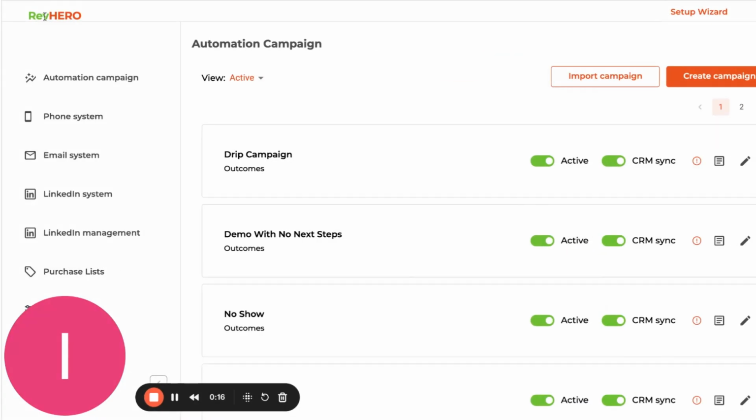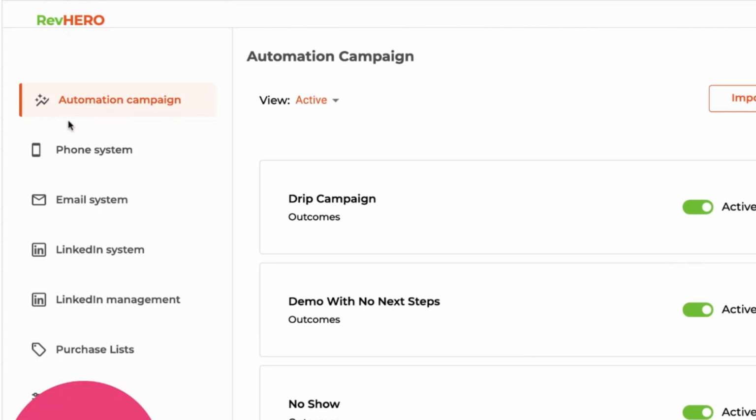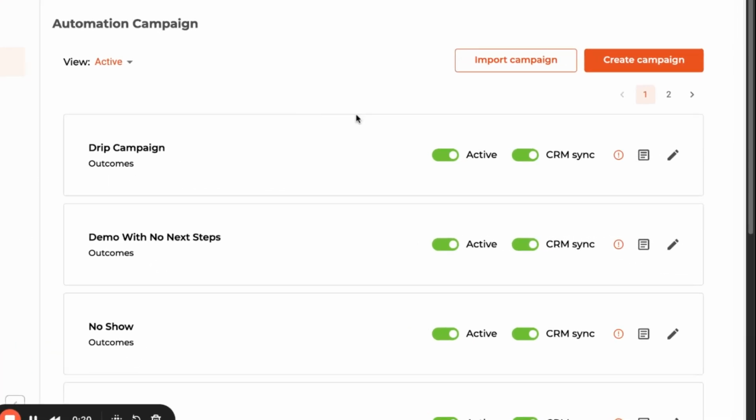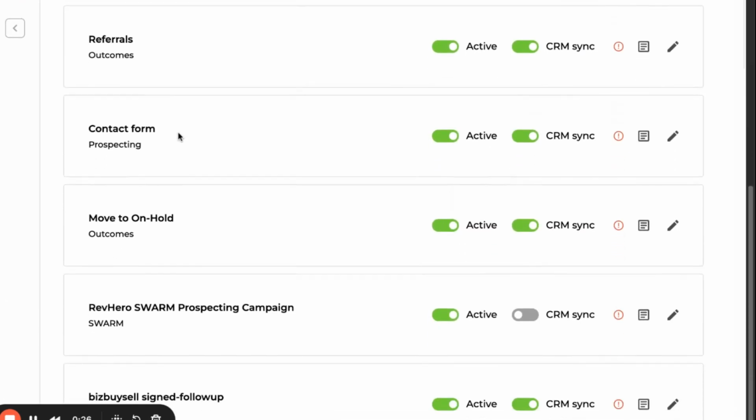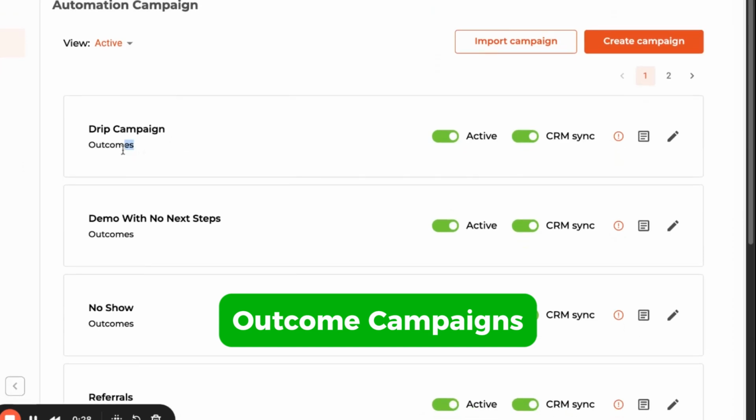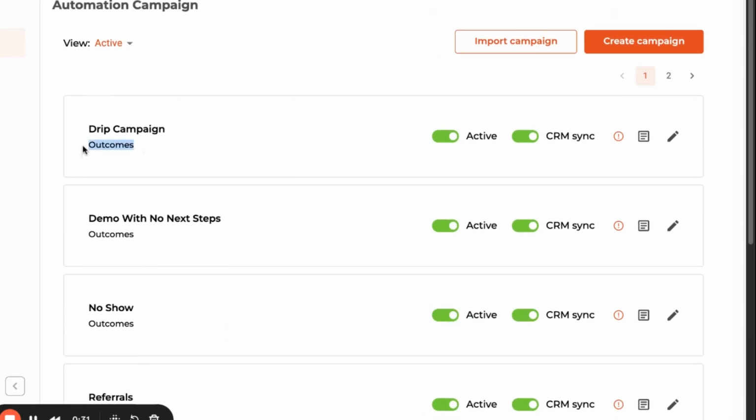Once you've signed up with RevHERO, you'll land on the Automation Campaigns tab. This is your campaign dashboard, where all your campaigns are listed. For this tutorial, I'll use two types of campaigns. First is the outcome campaigns. This type of campaign automatically follows up based on a specific result or outcome.